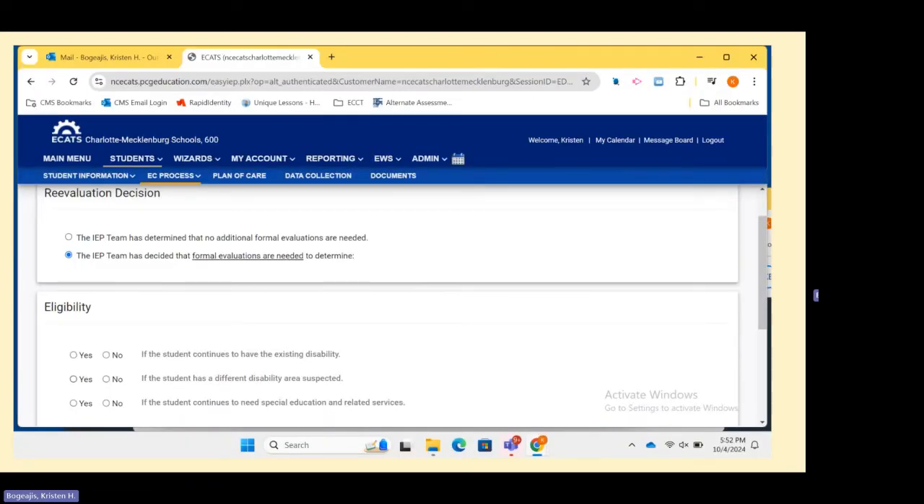Let's say that you guys do want to do formal evaluations, and you're going to click the next button that says the team has decided that formal evaluations are needed to determine, and then you're going to fill out the rest of the reevaluation document. So if you need formal evaluations to determine eligibility, know that if you select yes to any of these, you're going to have to complete the eligibility determination document. And we're going to go over that next. But if you say yes to if the student continues to have an existing disability, you're going to have to fill out eligibility. If you say yes, if the student has a different disability area suspected, eligibility. If you say if the student continues to need special education related services, that would be an eligibility determination. So any of these being a yes, you're going to have to fill out eligibility.